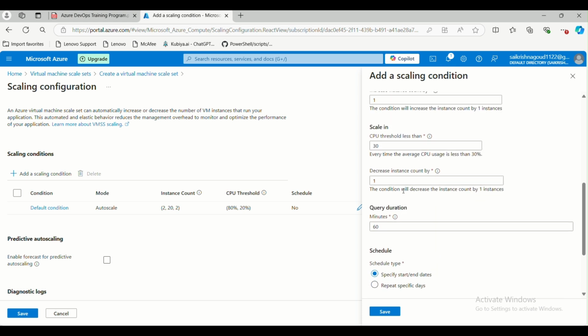And the query duration is how much time I want to wait to calculate the CPU utilization, not immediately. For example, 5 minutes is the minimum. So if I select 5 minutes, and the CPU utilization is 30 percentage now, immediately it won't decrease. It will observe for 5 minutes. Okay, I can see that CPU utilization has been less than 30% for the past 5 minutes, then I will decrease one.